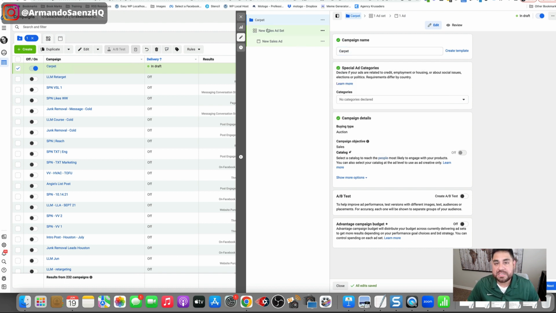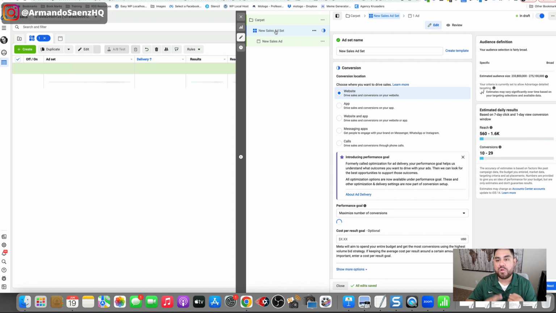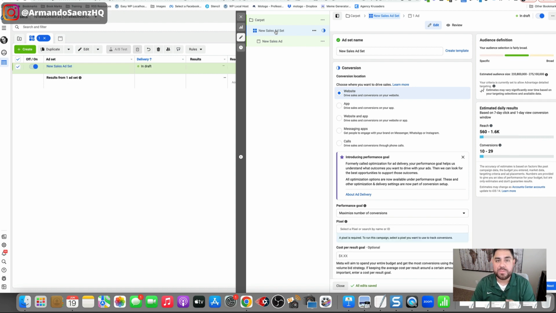So once you click on this, you're going to go to the ad set level, or the section that says new sales ad set. And this is where we're going to be creating our targeting. We're going to be creating our destination and verifying a few things, including our budget. Very first thing is going to be conversion. Where do you want this conversion to happen? Or where do you want the leads to become a lead? Since we have a website already set up, we are going to choose a website here.